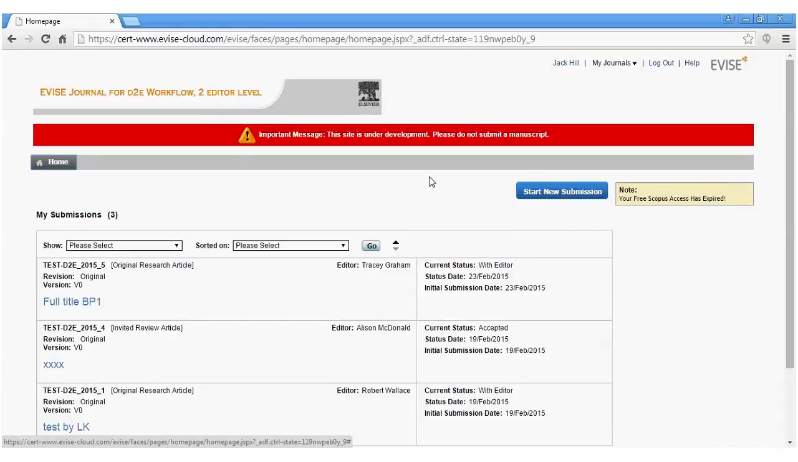And as you can see over here, this big red banner indicates that this is a training site and this is not a real website. And down here you can see that, because it's a training site, we've already used that website a couple of times. So you will not have any submissions unless you have already submitted a manuscript. Now we're going to start a new submission as an author by clicking on this button over here.